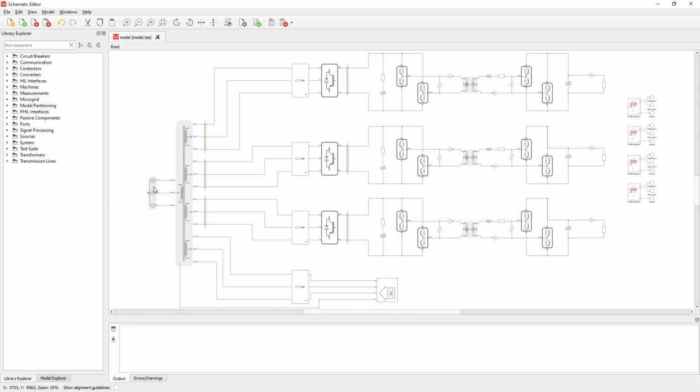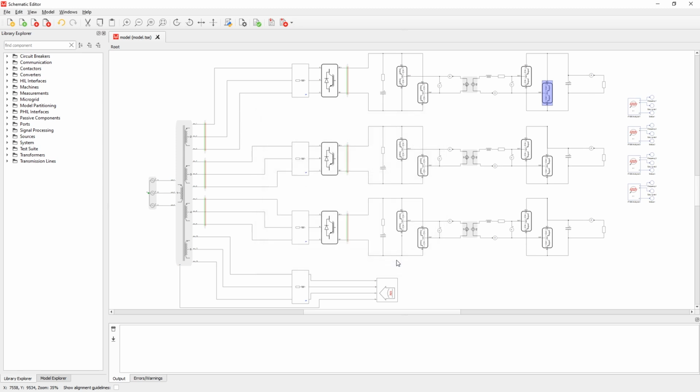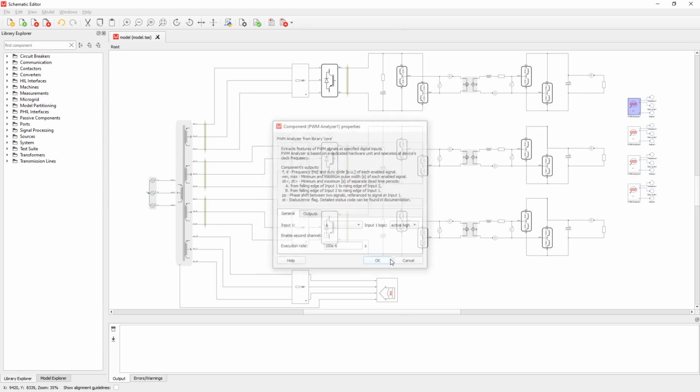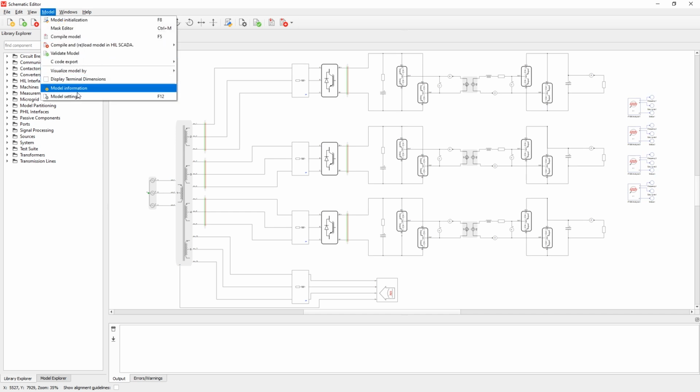Here, we have a model consisting of a grid and a 3-phase, 5-winding transformer. The secondary windings are connected to 3-phase inverters, which further connect to isolated dual-active bridge converters. The dual-active bridge converters use IGBT legs with the switch level oversampling feature enabled. There are also 4 PWM analyzer components used to extract features of the PWM signals sourced to the individual IGBTs. For this simulation, we are using a Hill 606 device.